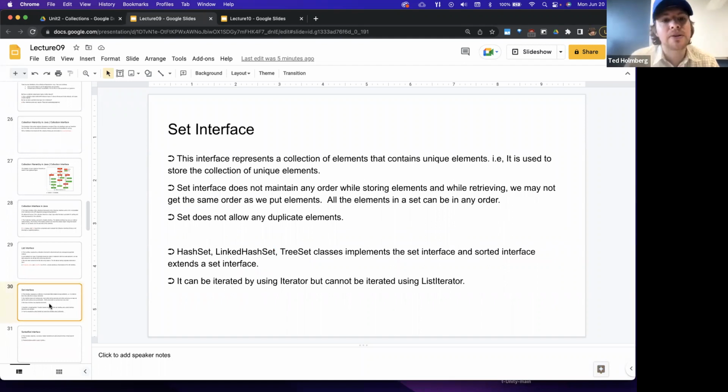So let's parallel that to the set interface, since I've been contrasting the list interface to the set interface. This interface represents a collection of elements that contains unique elements, i.e. it is used to store a collection of unique elements.